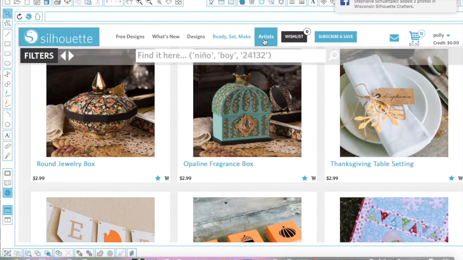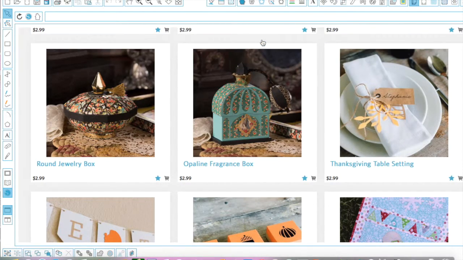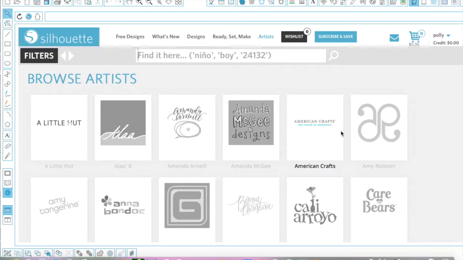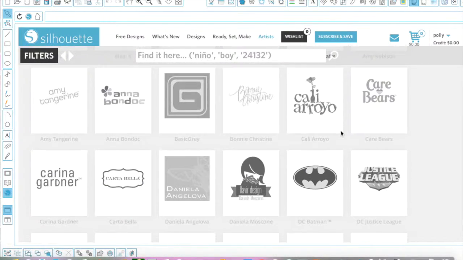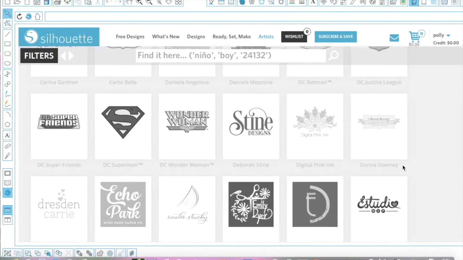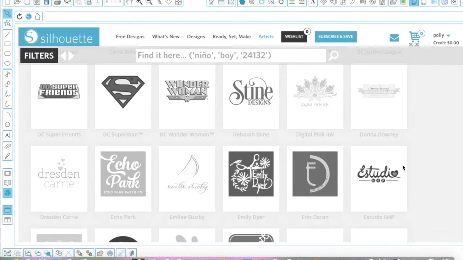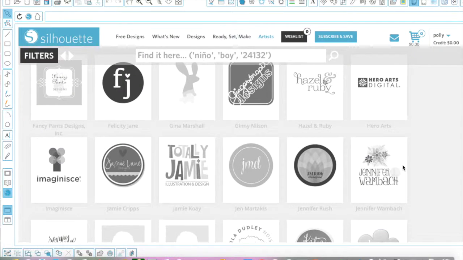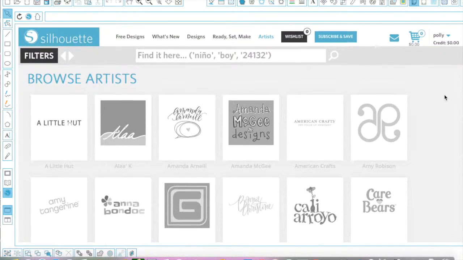You can also go to the Silhouette store and shop by artist. If you are a graphic designer and you want to sell or put your designs up, you can do that. There's a lot of different designers here. And if you find one whose designs you like better than another, you can always go and look through their designs to find them. And they also probably sell on things like Etsy or have their own websites as well, but they sell right through here and then it goes right into it.